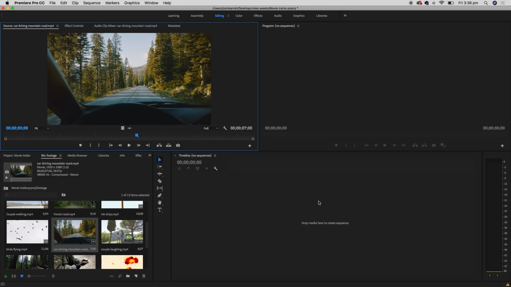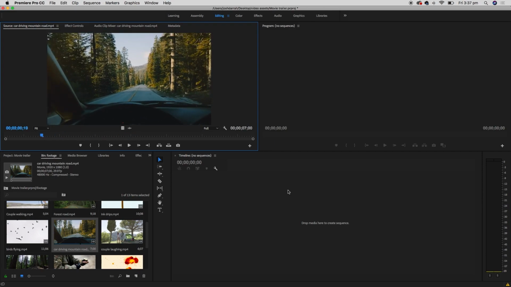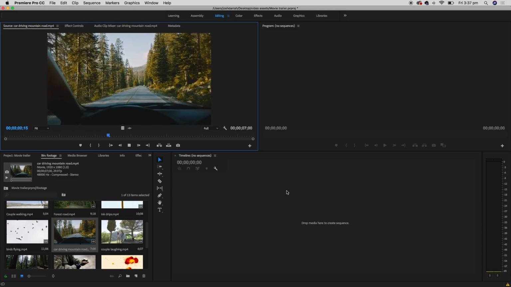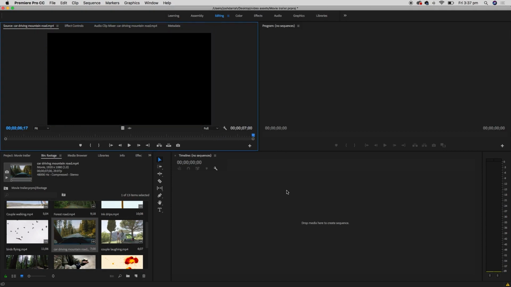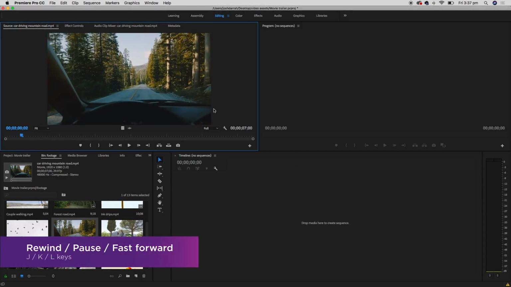You can also rewind and fast forward. Rewind is by clicking the J key. You can hit the K key to pause, and then the L key to go fast forward. Multiple times will speed it up. So J, K, and L is an easy way to use your left hand to navigate through your clip.